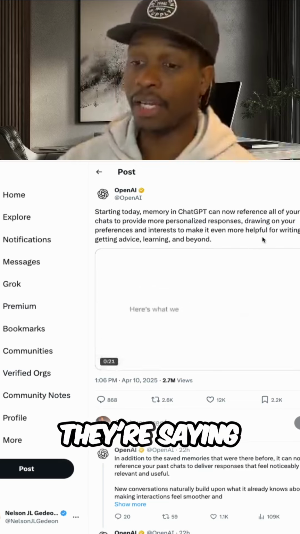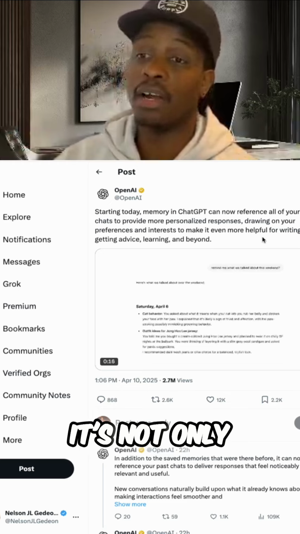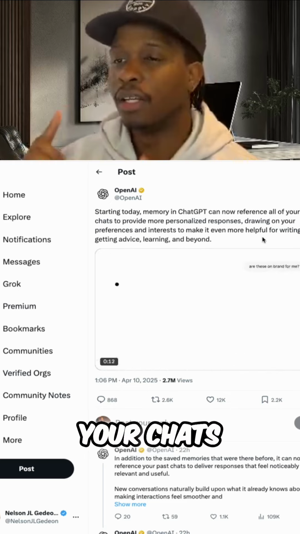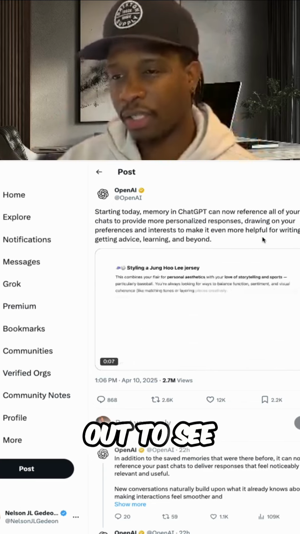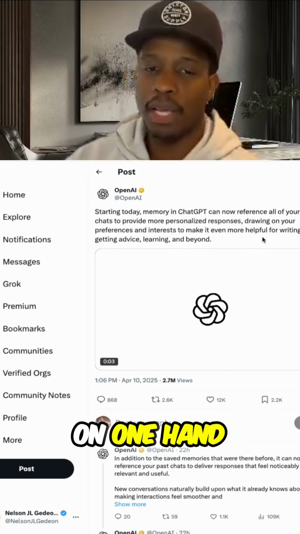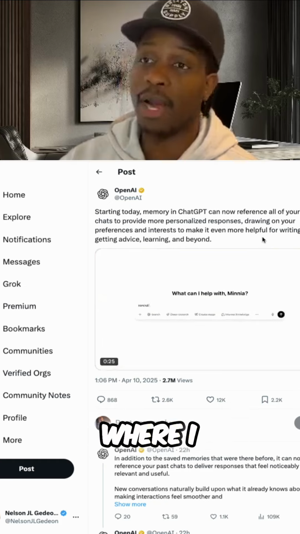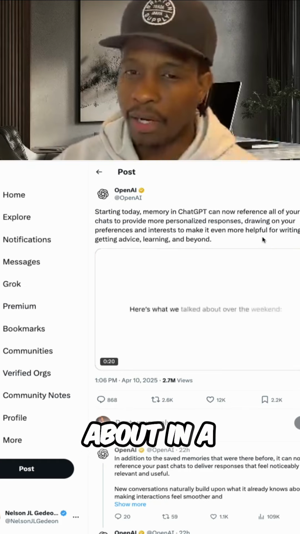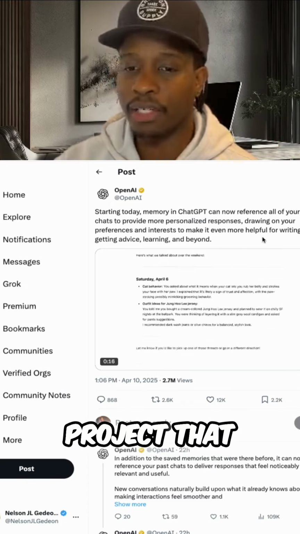So now they're saying that every single time you start up a new chat, it's not only going to remember it in a project, it's going to remember it across all of your chats. This is interesting. I want to test this out to see how useful it is because I can see it going both ways. On one hand, I think it's super useful when there are times where I might be in one project working on something different, but what I thought about in a different chat in a different project is applicable to the current project that I'm working on.